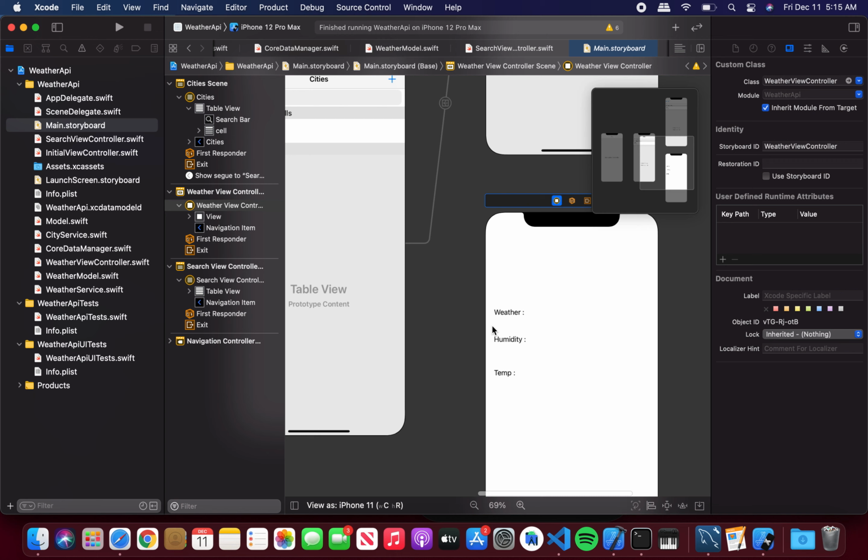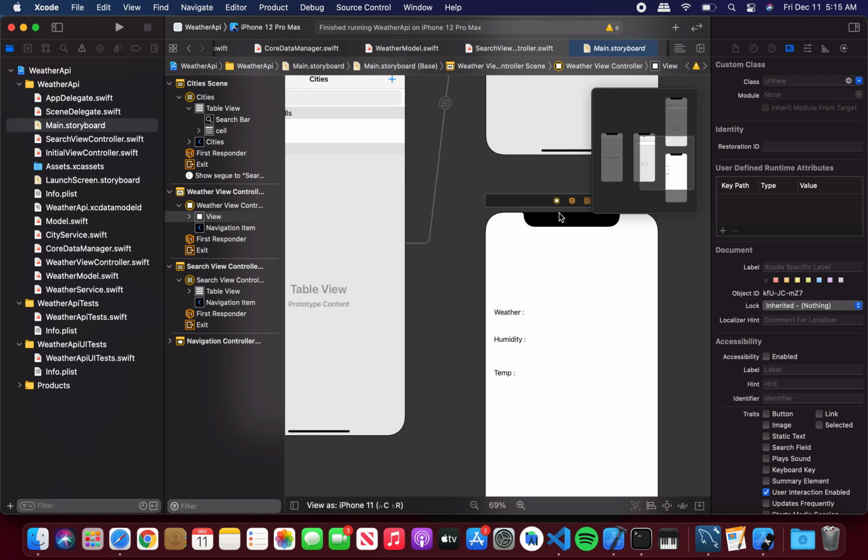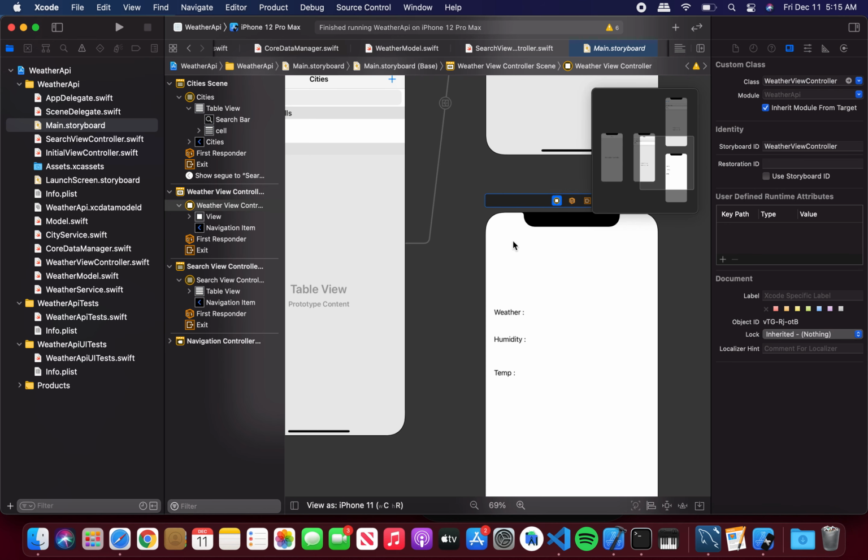And this navigation part, I'm doing it manually, because I'm pushing the navigation controller to the weather view controller, since I'm passing the model class inside this.